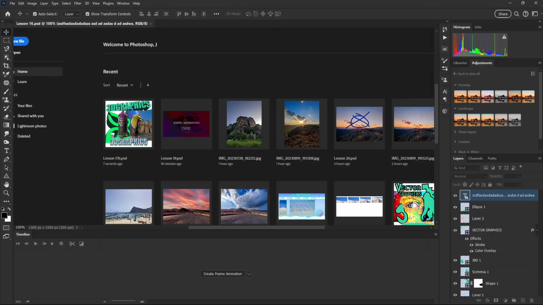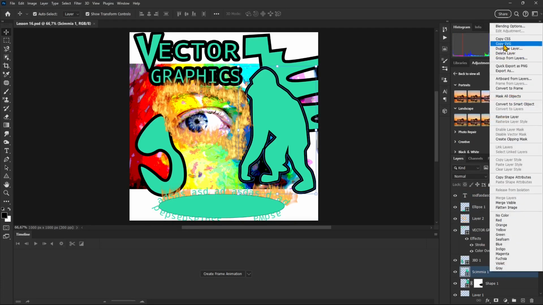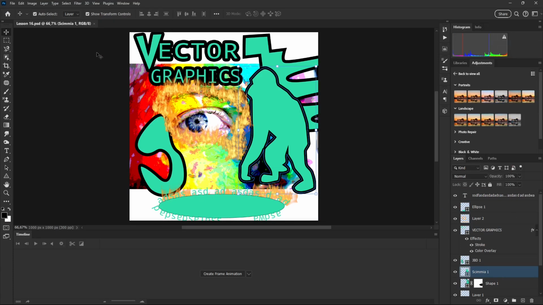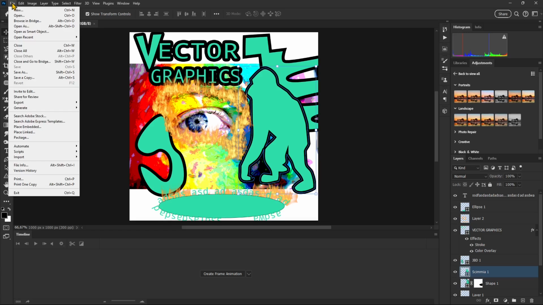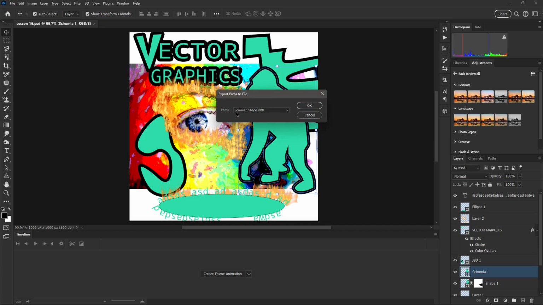Then we also talk about vector graphics. Now, if you want to continue with vector graphics with a more advanced tool, well, if you right click, you can copy the SVG, which is scalable vector graphics. And you can also use Adobe Illustrator. So if you go to File, Export, and go to Paths to Illustrator, you can convert the path into, well, any path that you select here or all paths in an Adobe Illustrator file.